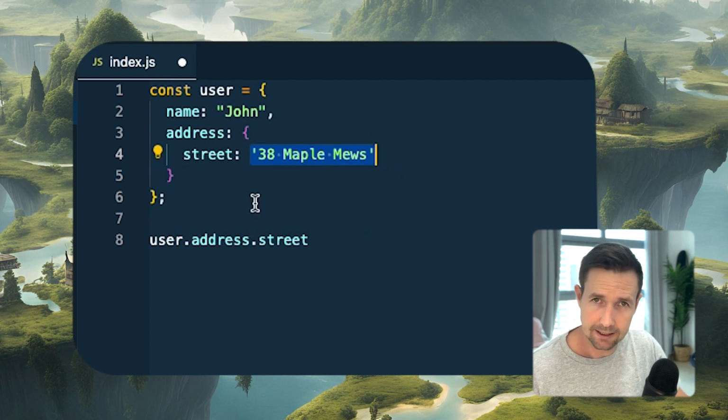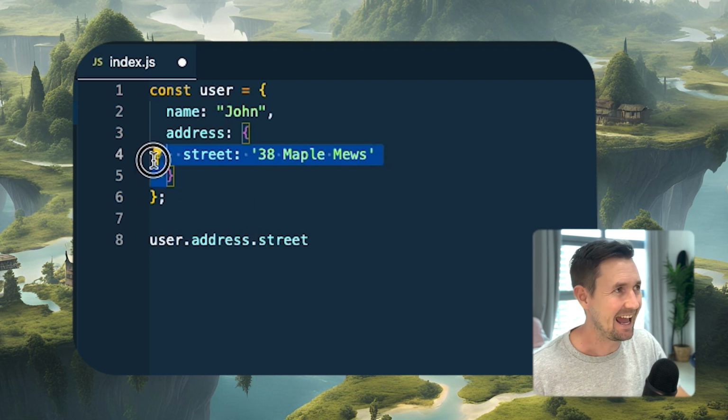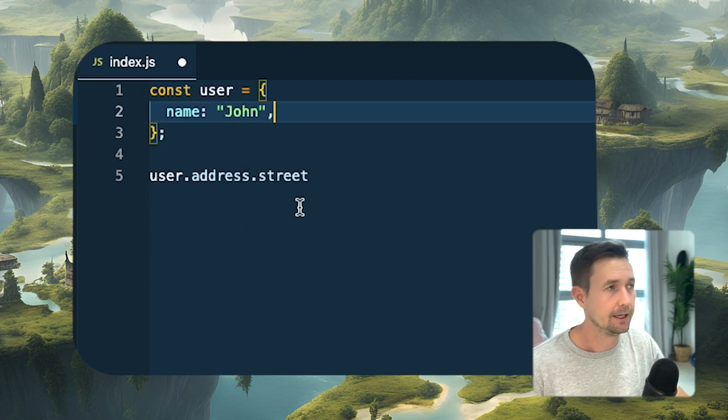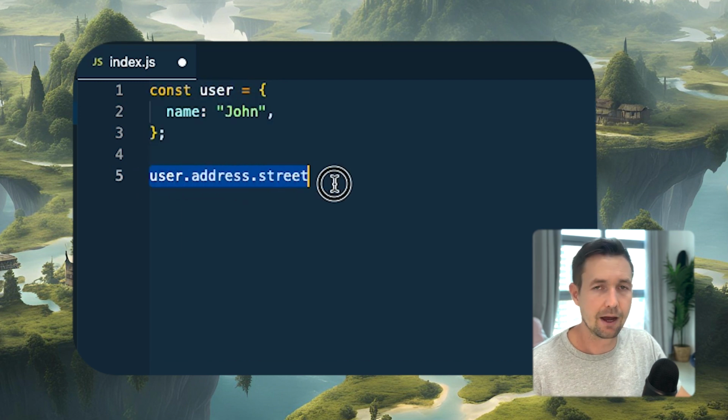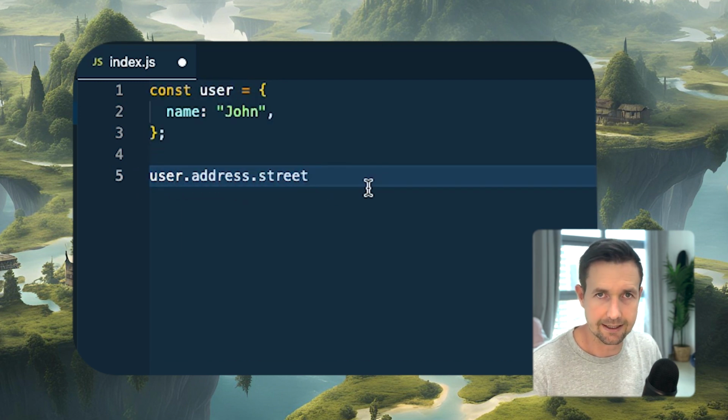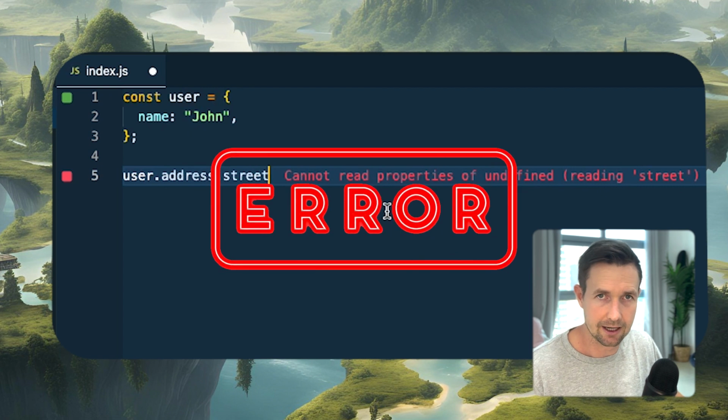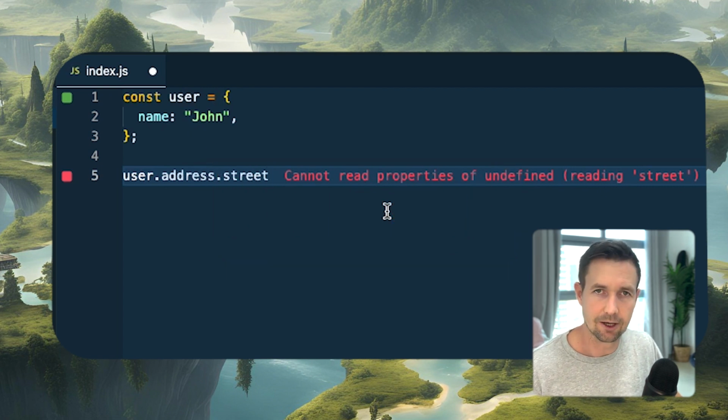But now what if, for some reason, we were working with a user object that didn't have an address property? Maybe this is data that we've fetched from an API, and we can't be sure that every user will have an address. What will happen if I run this expression? Let's quickly find out. So as you can see, an error has been thrown. Cannot read properties of undefined.